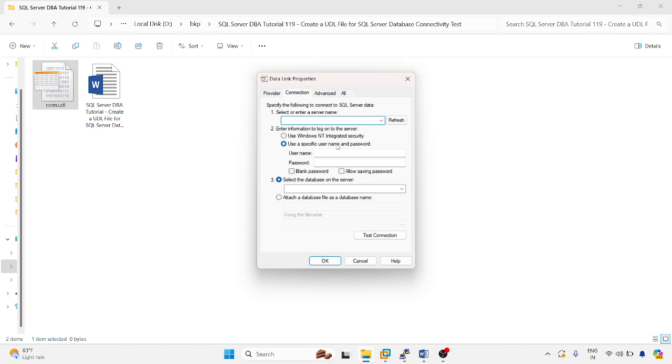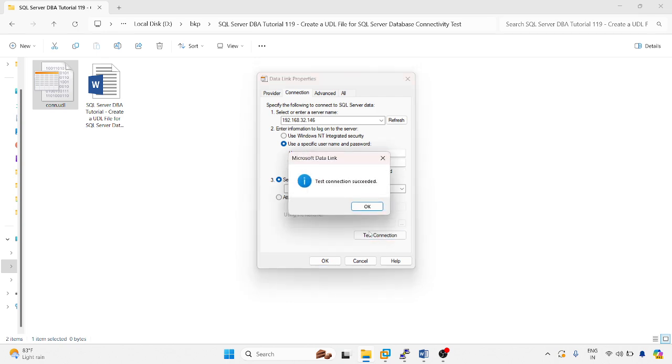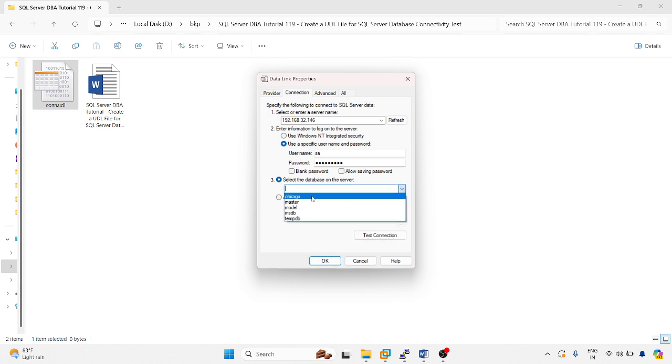So here I will put the server name. If you are testing with the localhost, then localhost, but we always try to check the connection for the remote server. So 192.168.32.146 is my server, and I am using the username and password, SA and admin@123. I am using that, and just click test connection. So test connection succeeded, which means you are able to access the particular database server. Here you can check that the list of databases will be visible. Okay, so like this we can check.